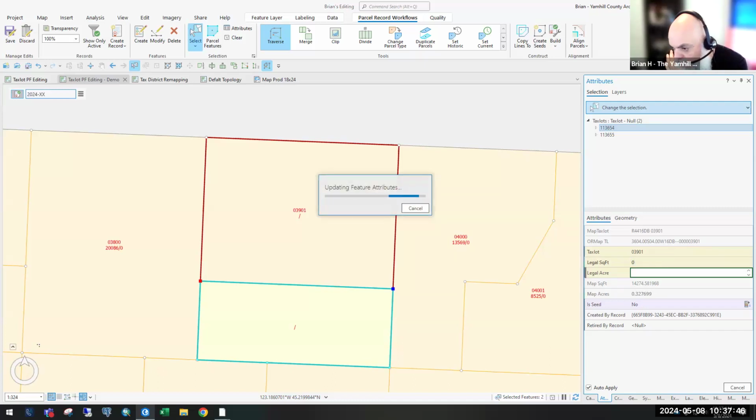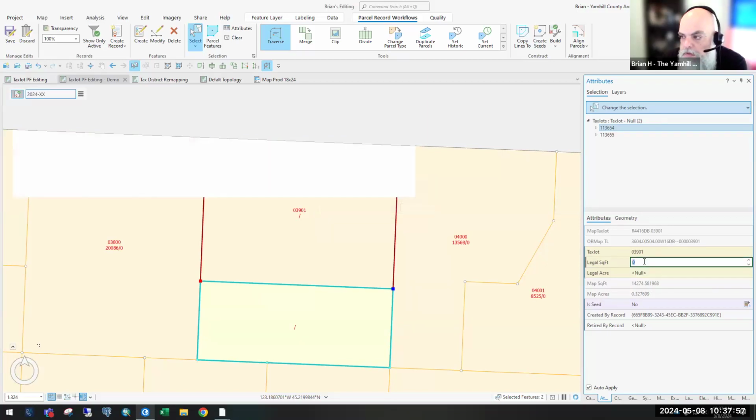I don't remember. I lost my plat here. That was a square footage. I was thinking it was an acreage. So 1, 4, 2.